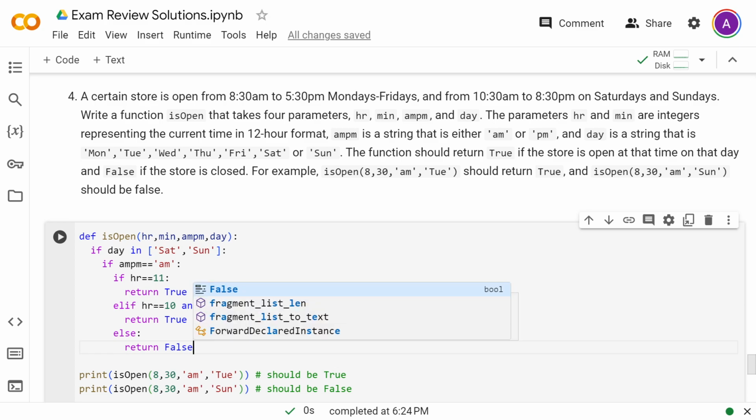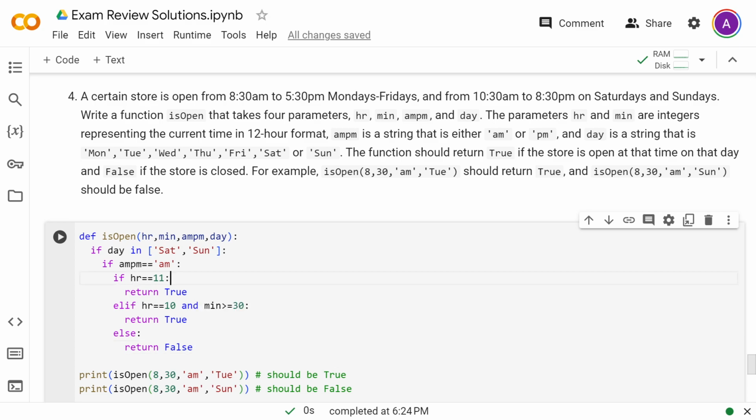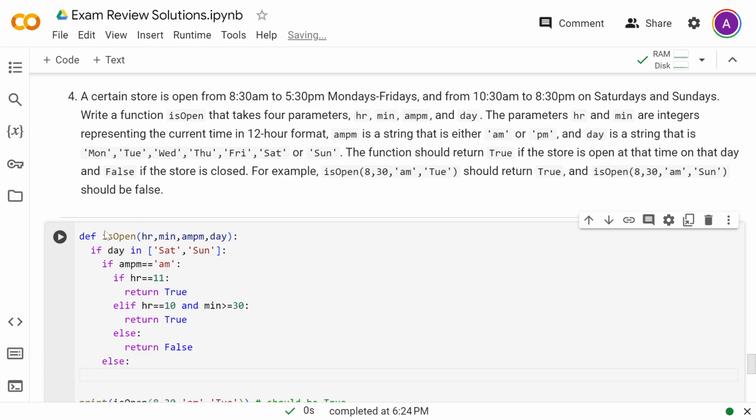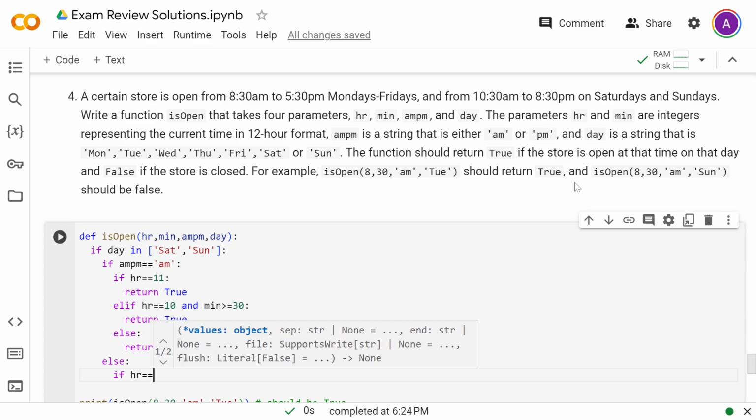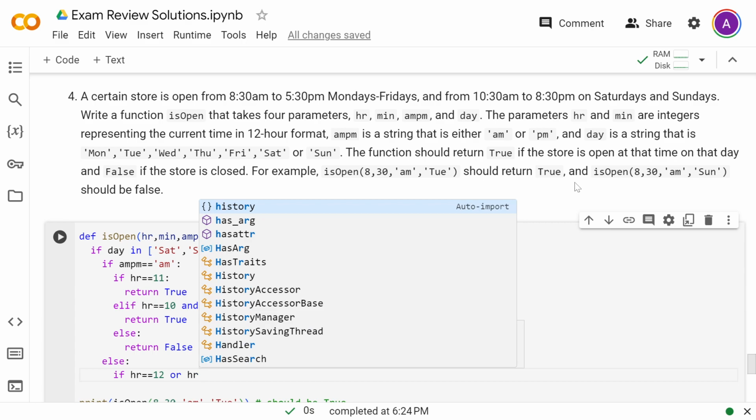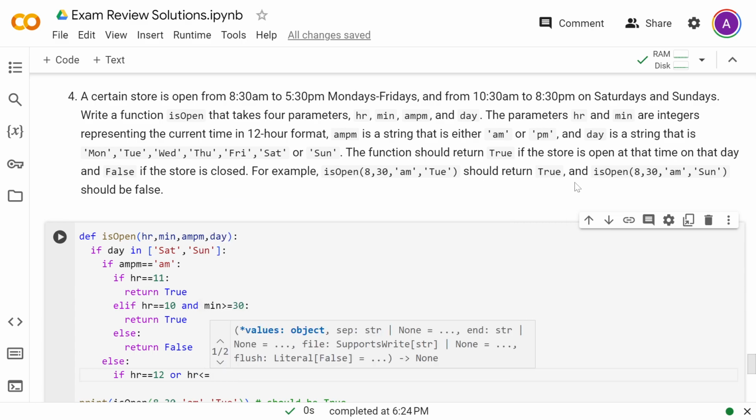Okay, so the times during the AM when I'll return true on a weekend are if the hour is 11, or if the hour is 10 and minutes is greater than or equal to 30. Otherwise, I'm going to return false for being closed. So that's just for AM. Now back to PM. So if I'm Saturday or Sunday and it's during the PM, then I need to check if the hour is 12, then it's open, or if the hour is less than or equal to 7, then it's definitely open.